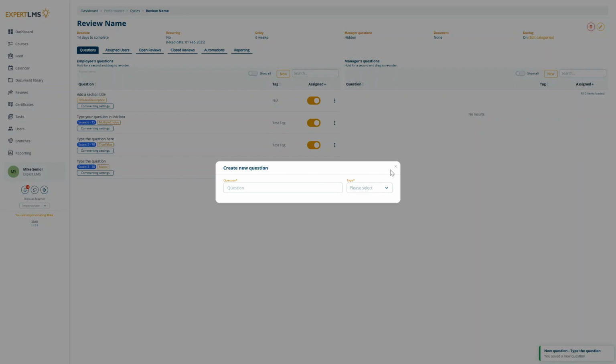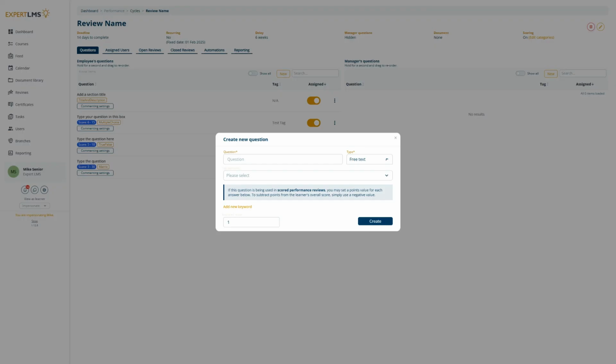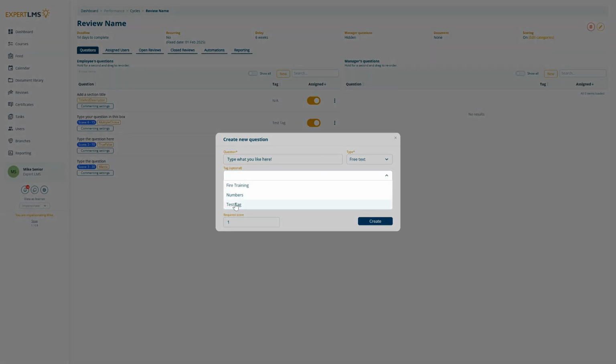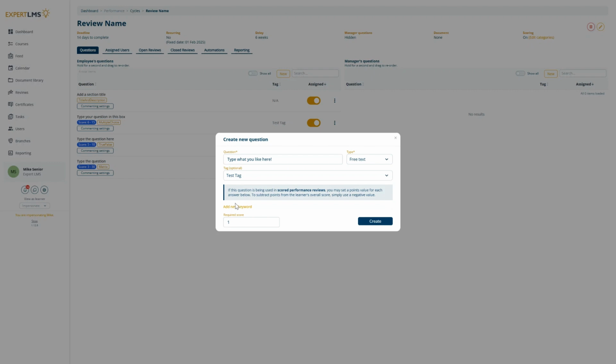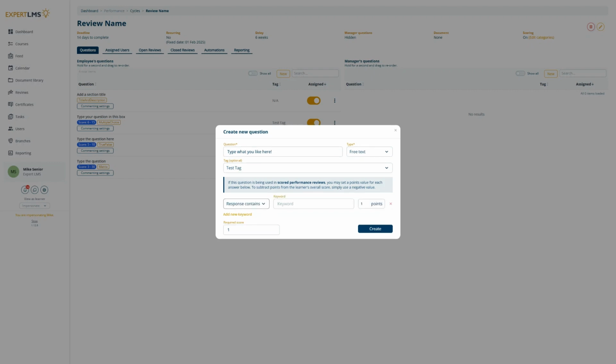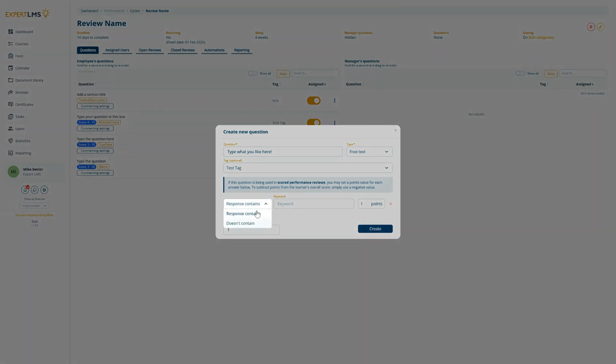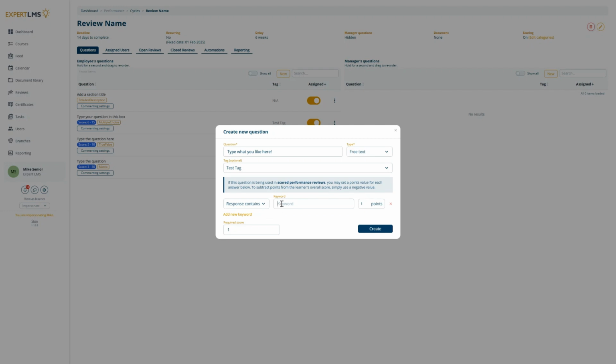The final question type, and is always good with reviews, is a free text question. As with all other questions, simply type what you like here, and again, change the tag if you want to tag the question. Now, in a free text review, you can add keywords in the response. So if your user types a certain keyword, they can be awarded or lose points. You can decide if their response contains or doesn't contain a word.